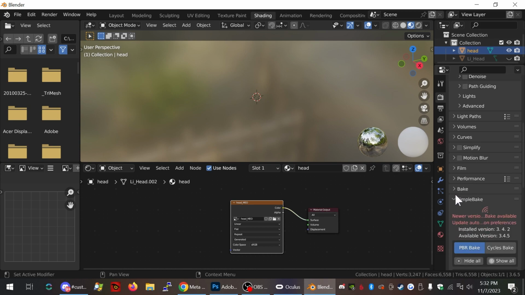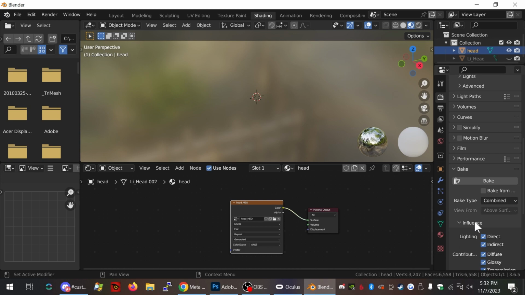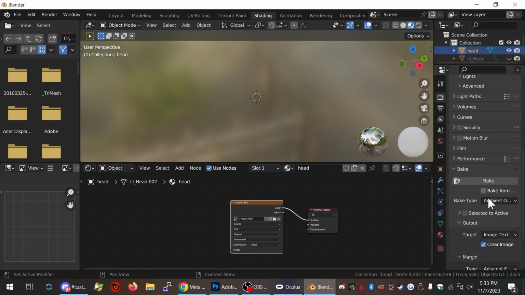And then I'm going to ignore Simple Bake because that's a product that I bought that does a lot of this automated, but it's still a little bit confusing. I'm going to expand the bake tab, and then I'm going to tell it that the baking type I want to do is ambient occlusion, and I want to do selected to active, and I want to drop this down, and I want to extrude the object.